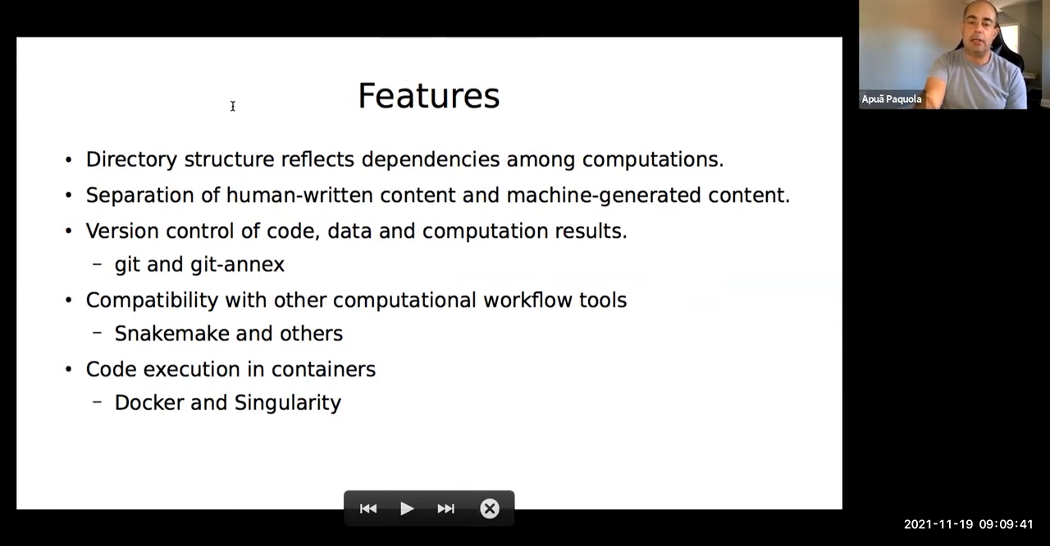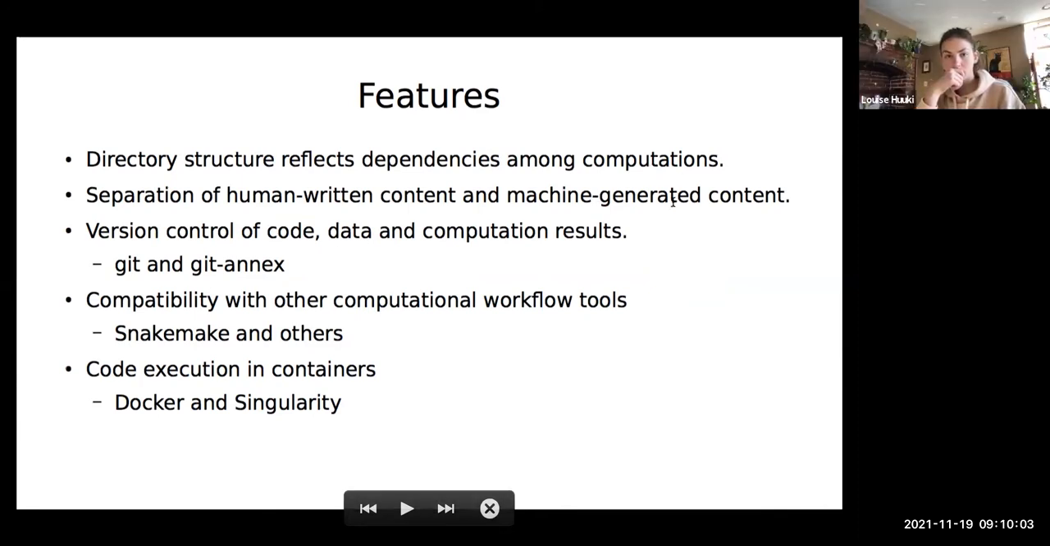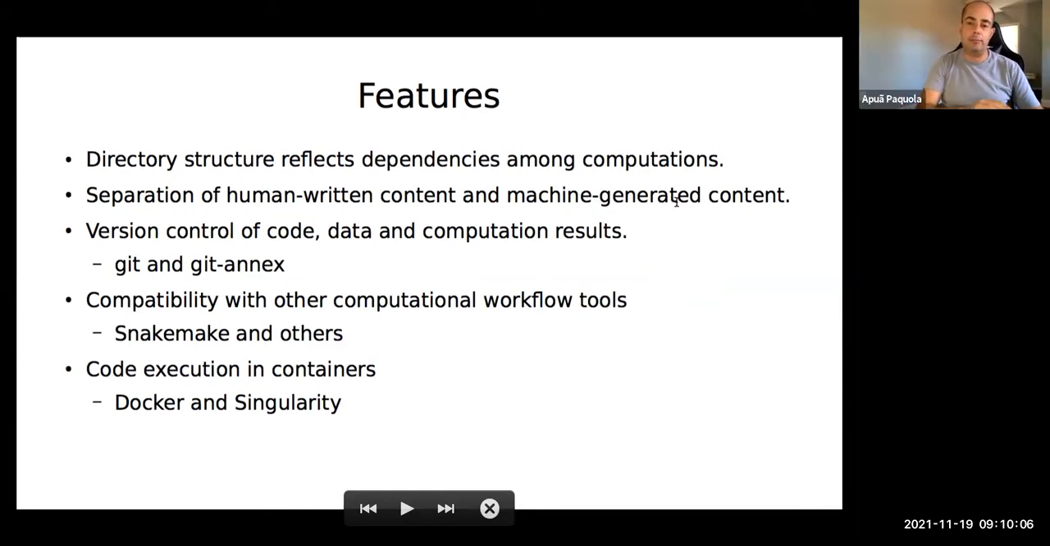Okay, so what are the features of RF? RF has a directory structure that reflects dependencies among computations. That will be clear in the example that comes now. And we separate human-written content from machine-generated content for reproducibility. In this way, a human never messes with something that was generated by a computer. We also do version control of code, data, and computational results. We use Git for version control of code and documentation, and we use Git-annex for the large files.